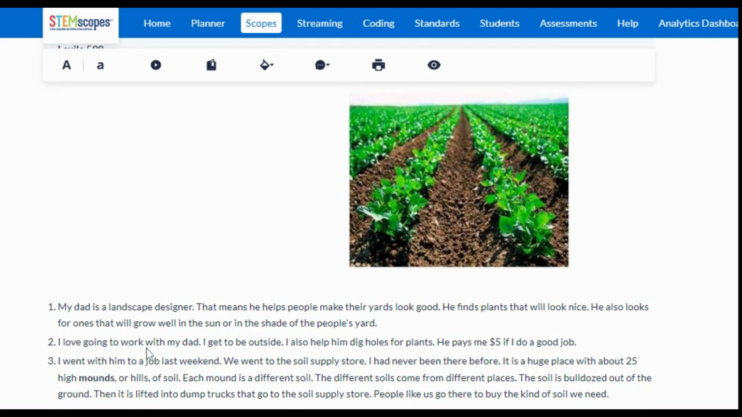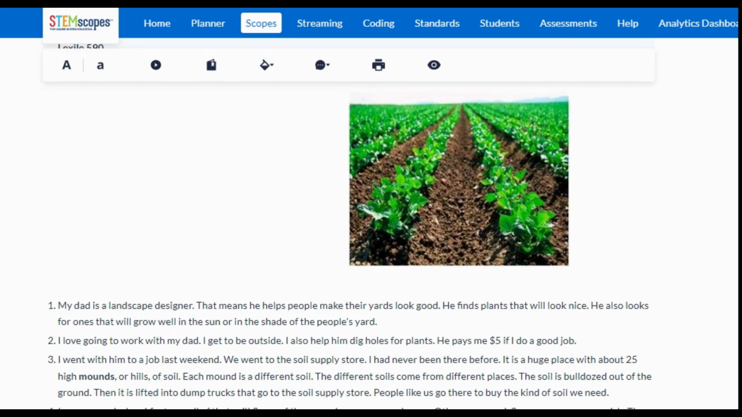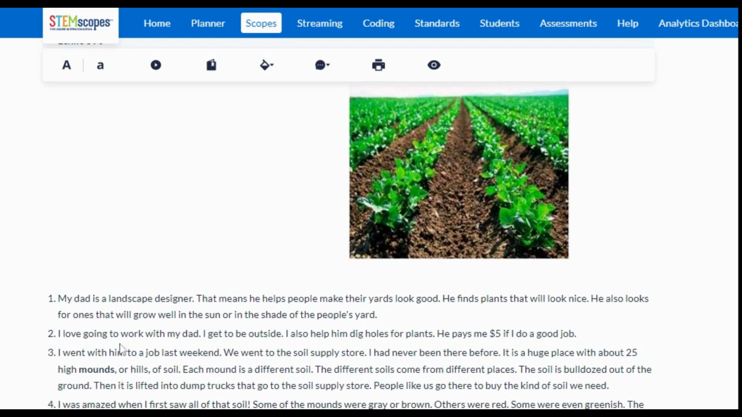I love going to work with my dad. I get to be outside. I also help him dig holes for plants. He pays me $5 if I do a good job. I went with him to a job last weekend. We went to the soil supply store. I had never been there before. It is a huge place with about 25 high mounds or hills of soil. Each mound is different soil. The different soils come from different places.